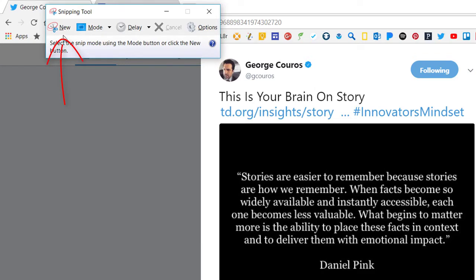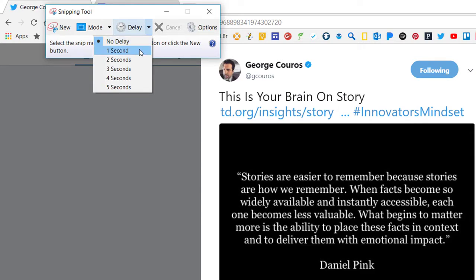This is what allows you to actually take the screen capture, but you can modify the capture using the Mode button. The Mode button will allow you to change the shape of the area. The default is rectangular. You also have Freeform Snip, Windows Snip, and Full Screen Snip. The delay is new for Windows 10. This will allow you to create a 1 to 5 second delay from the time that you click New to the time that you select the area that you want to capture. This is helpful for capturing drop-down menus or other things in which you have to click something to be able to see it before you can capture it.